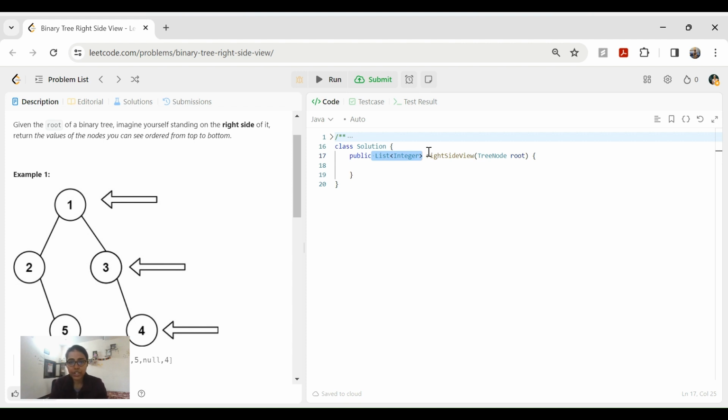So let's try writing it. First of all, whenever we do BFS, we need to maintain a queue. So I'll create a queue. I'm going to use Java collections. A queue is implemented using a linked list in Java. Like this. Now, what is going to be the type?